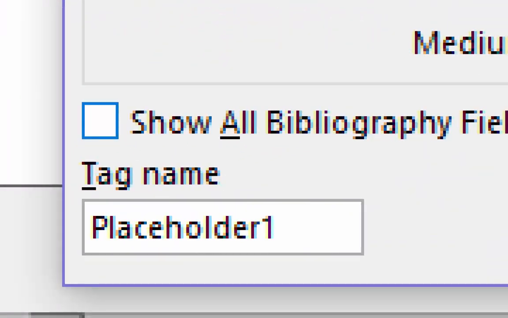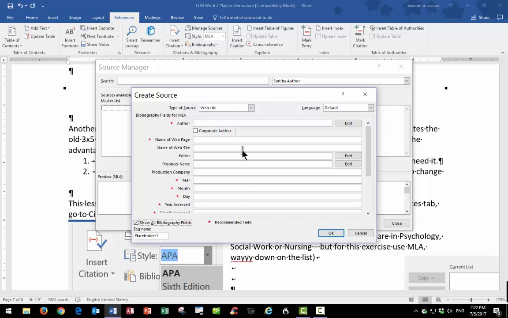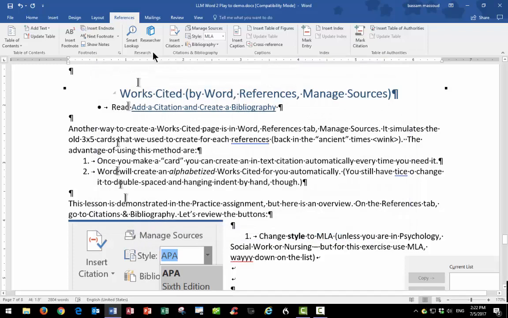Down here it says show all bibliographic fields. It will get you more fields to fill in, just like you needed that, right? But sometimes you need those. Okay, and then it gives a tag name so that later on when you want to insert a citation, you can add a placeholder and it will put it in there. It has the names all listed there for you. So you just click and add it.